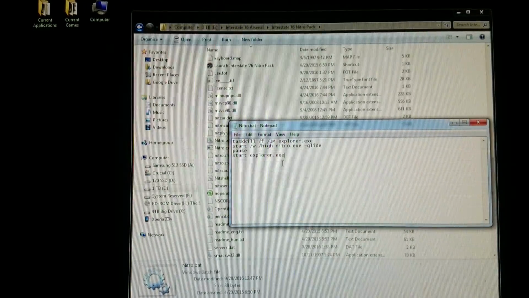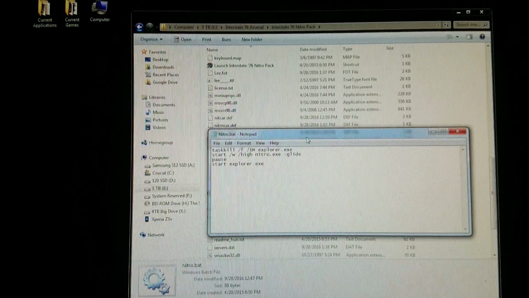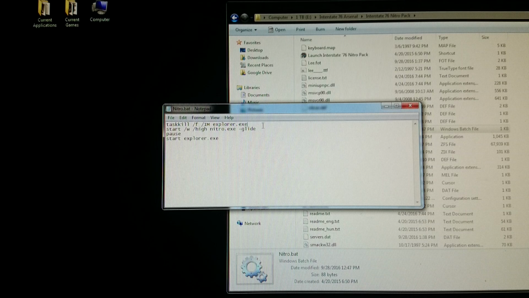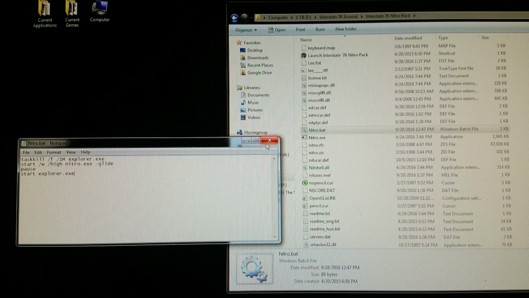I'll post this. This is on the guide too. taskkill /f /im explorer.exe. That kills explorer.exe, so all your windows that are open will close. Not your programs, but any windows, like browser windows or this file browser window, any of those will close because those can mess with the game. So first it closes all those, and then it starts Nitro with high priority mode for your CPU and dash glide, which puts it into Glide mode, which is the hardware acceleration. And that runs the game. Then when you quit, it pauses and starts explorer.exe back up, so you can browse files again. Somehow Explorer in the background messes up the game. It can cause color inversion, if you've seen that error before.